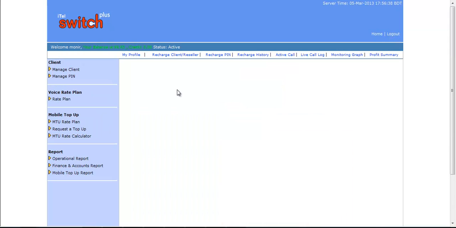Now let me show you how can you add mobile top-up rate plan. Mobile top-up rate plan and voice rate plan is almost similar. Just you need to remember one thing, that for voice rate plan you have assigned increase rate for your client. But in mobile top-up rate plan you have to reduce conversion rate to assign rate plan to your client.